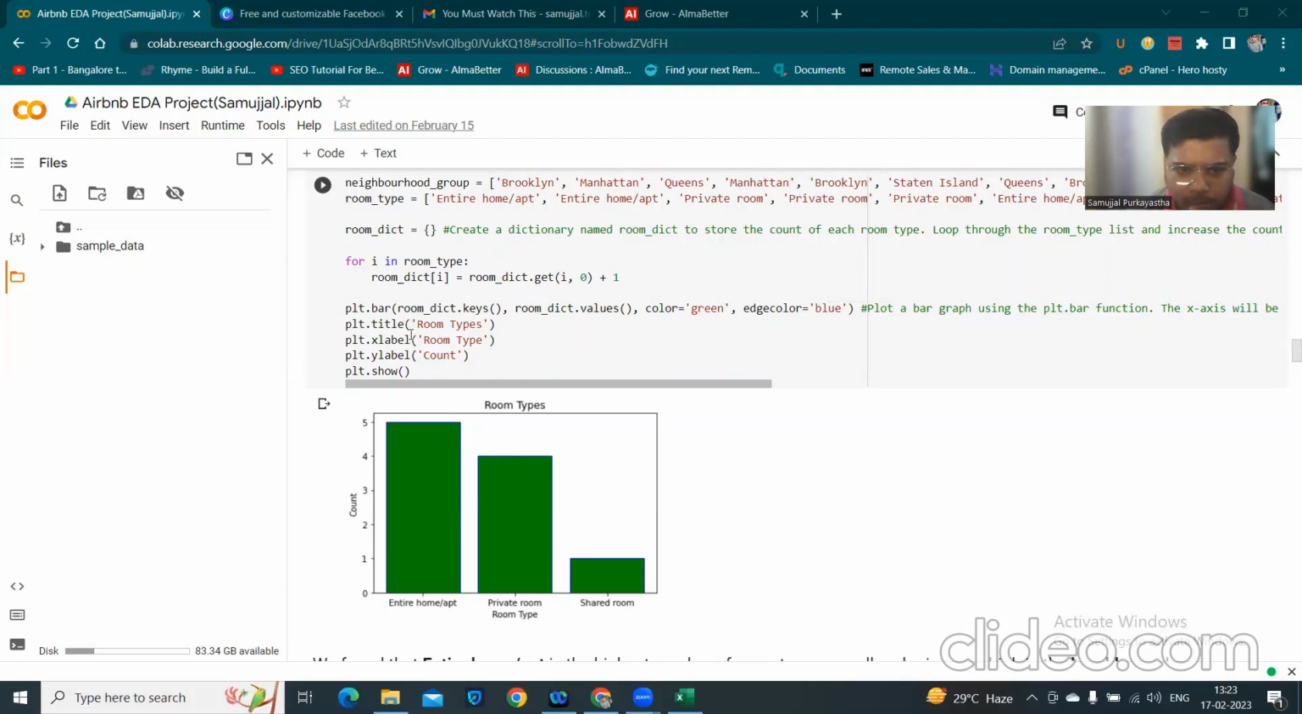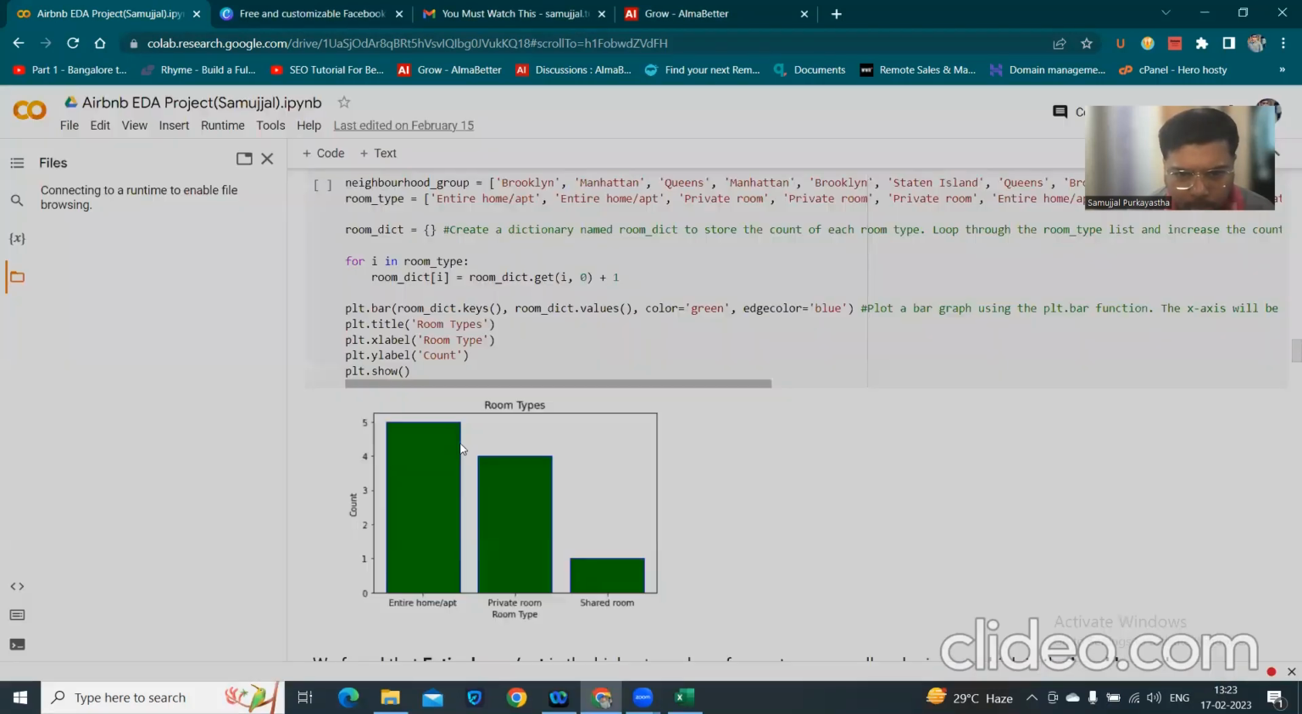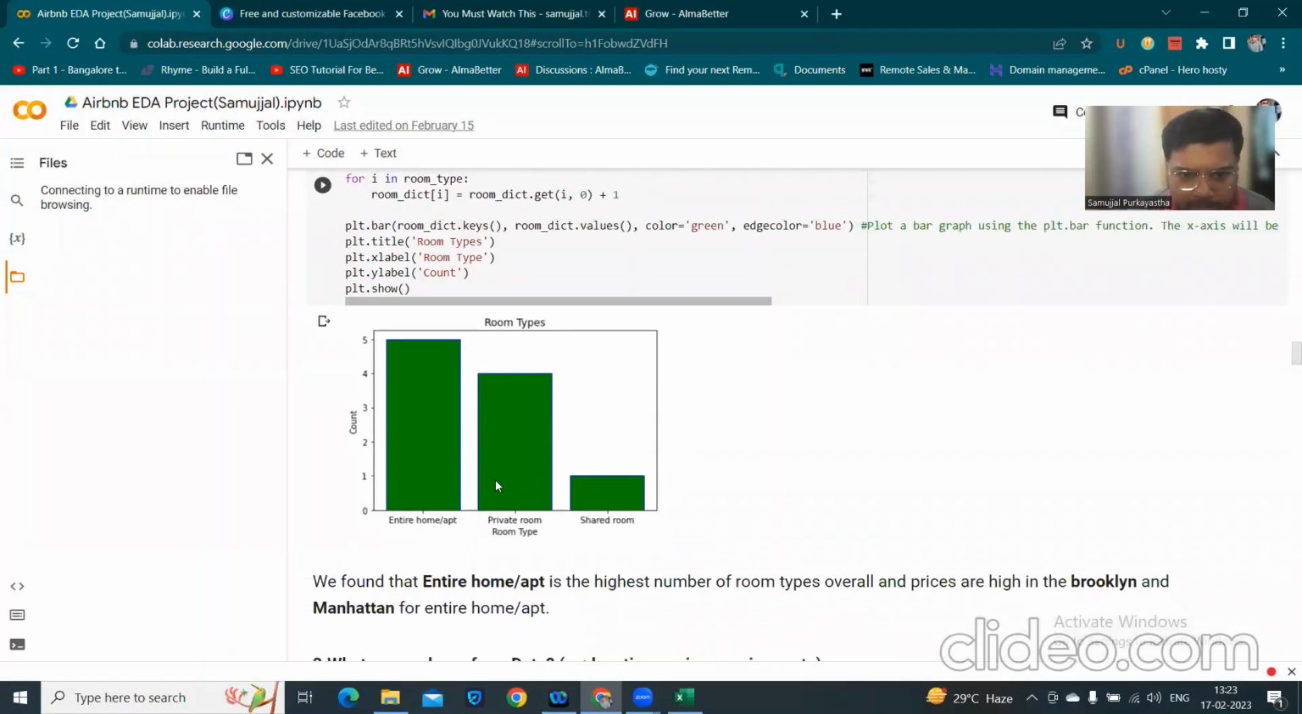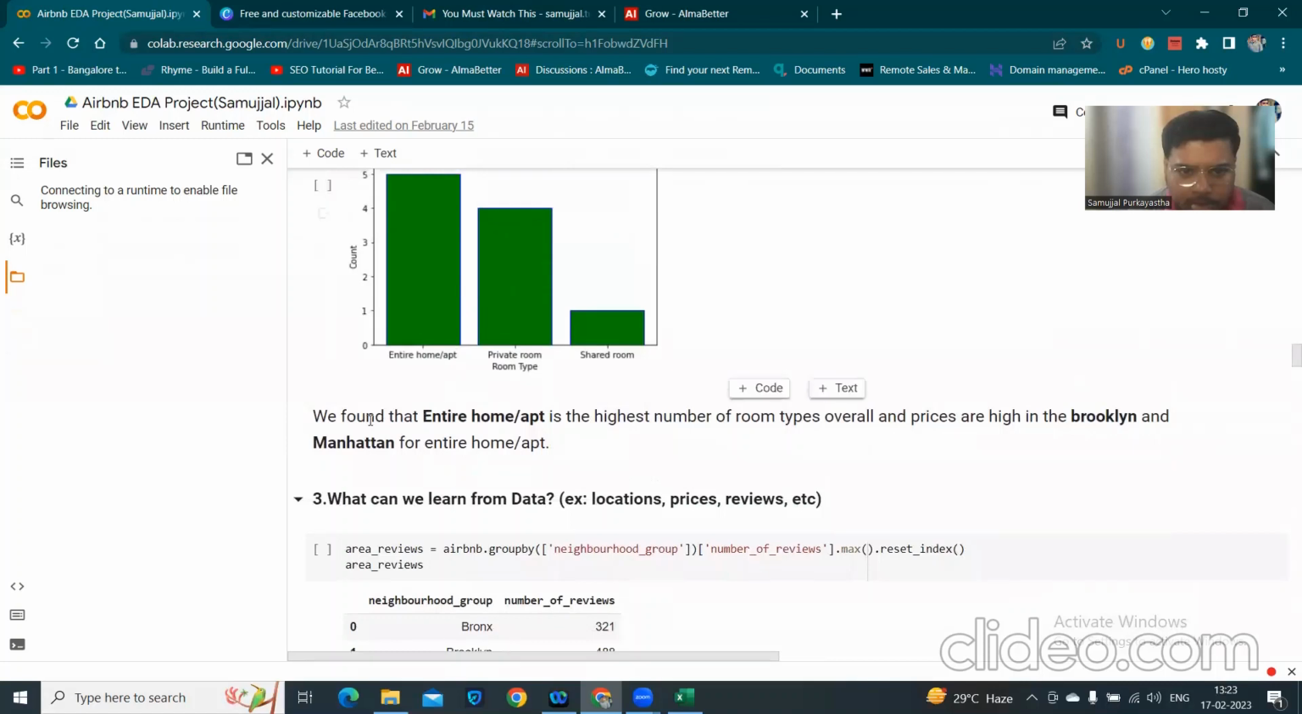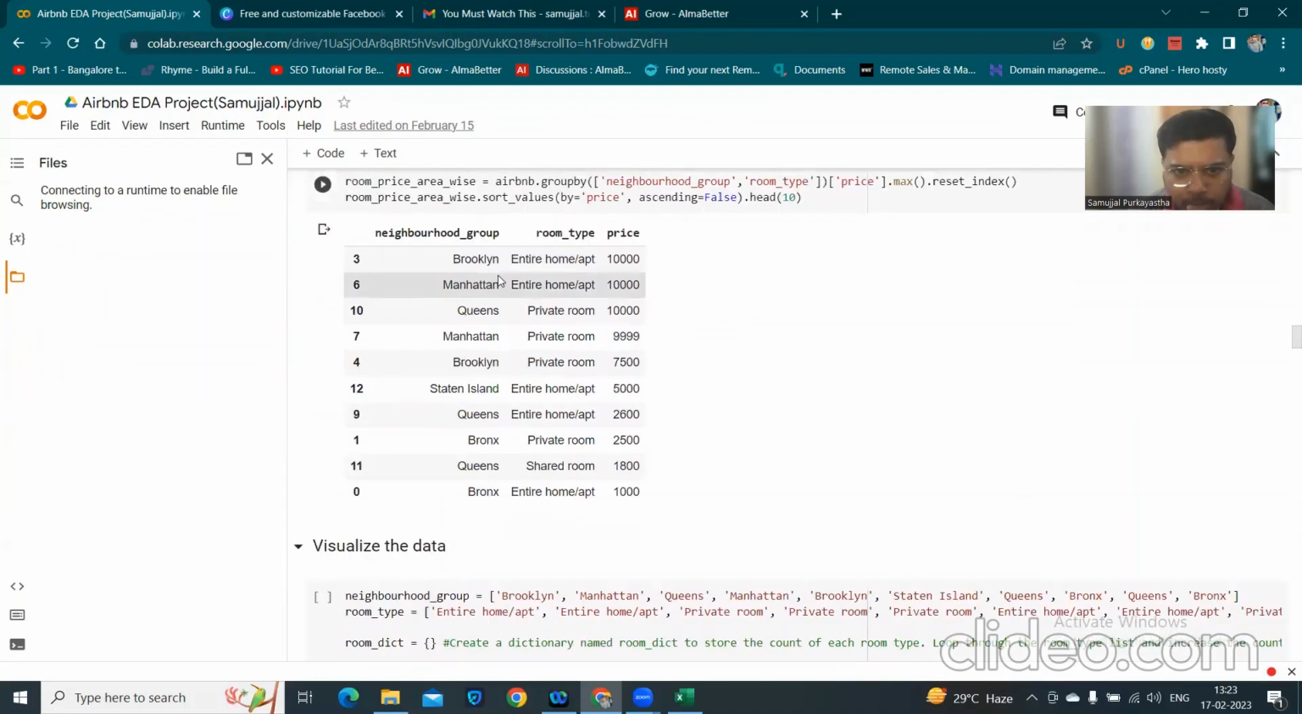In the bar graph, the title is room types, the X label is room type, and the Y label is count. So this graph denotes that the entire room type has the highest number of listings, then private, and there are quite few for the shared room. From this evaluation I found that the entire room and apartment is the highest number of room types overall, and the prices are higher in Brooklyn and Manhattan. The prices are higher than others.